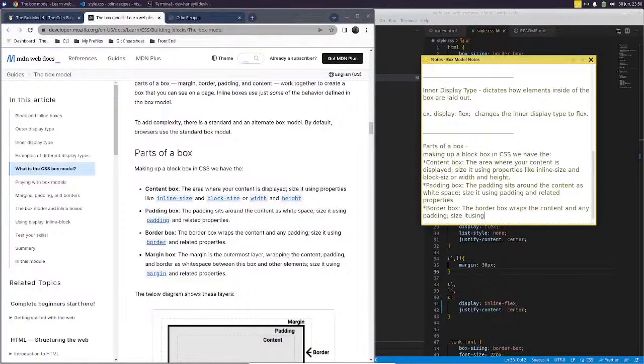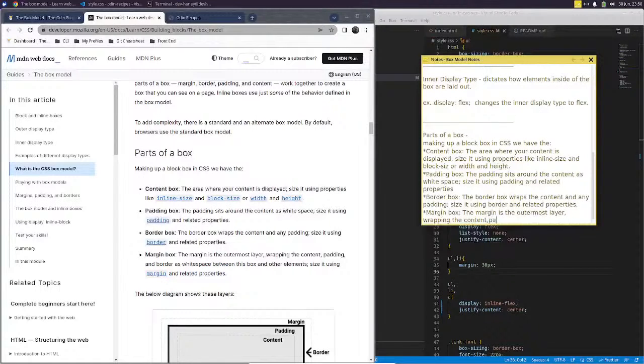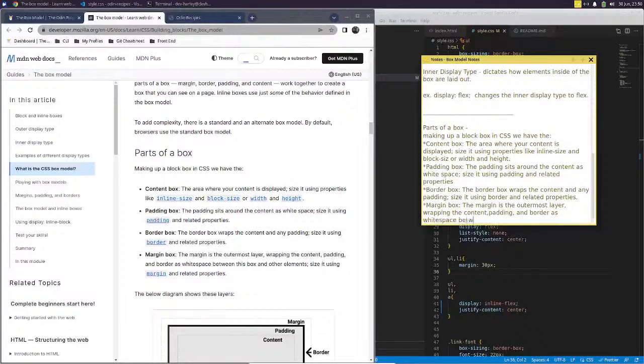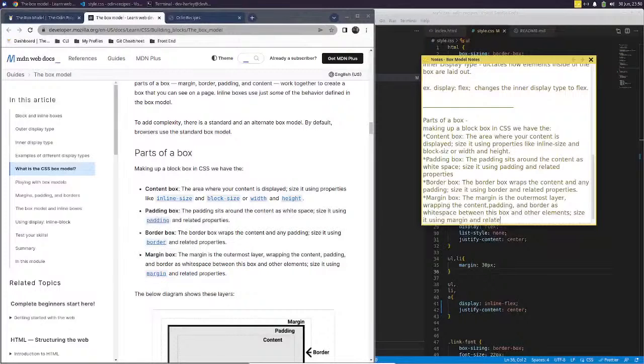Size it using border and related properties. And then you have the margin box. The margin is the outermost layer, wrapping the content, padding, and border as white space between this box and other elements. Size it using margin and related properties.